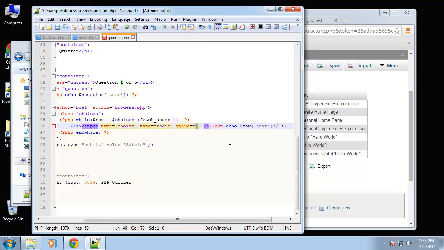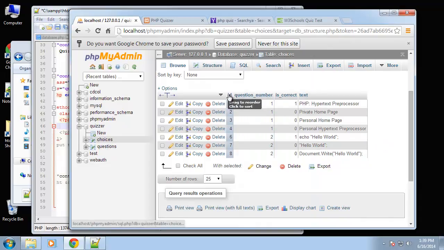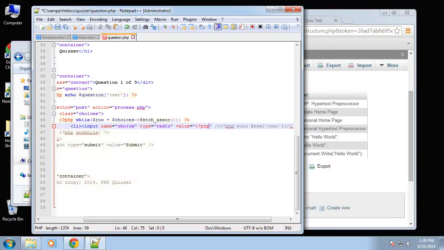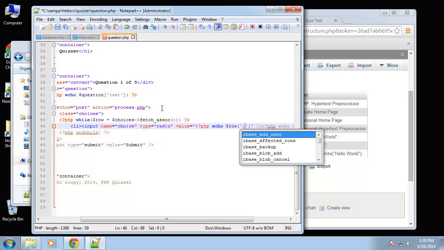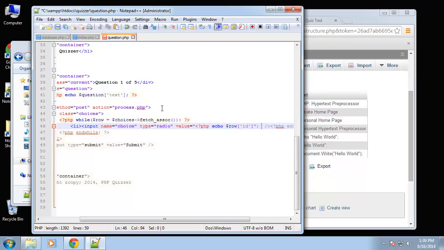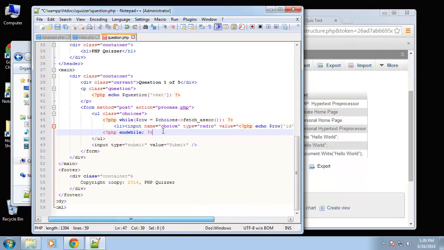Now the value I also want to be dynamic, but I want it to be the ID. Okay, so the ID of the choice is what I want. So all we have to do here is say echo row and then ID. Alright, so now our value and the text are going to be dynamic. Okay, so let's save this and hope that it works.